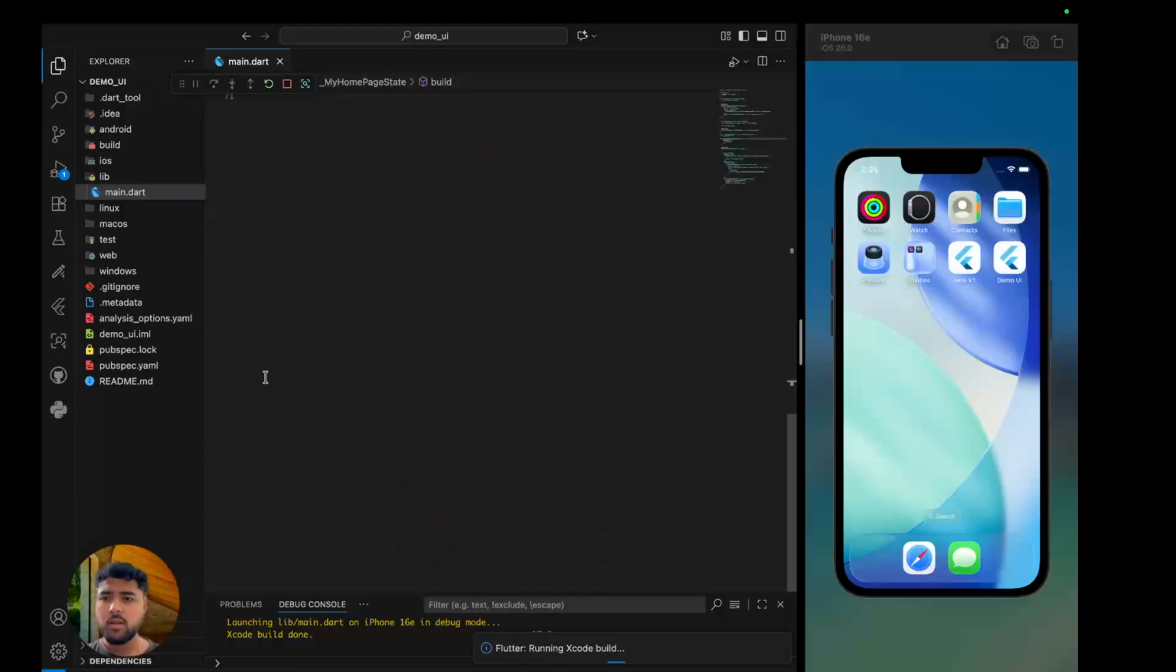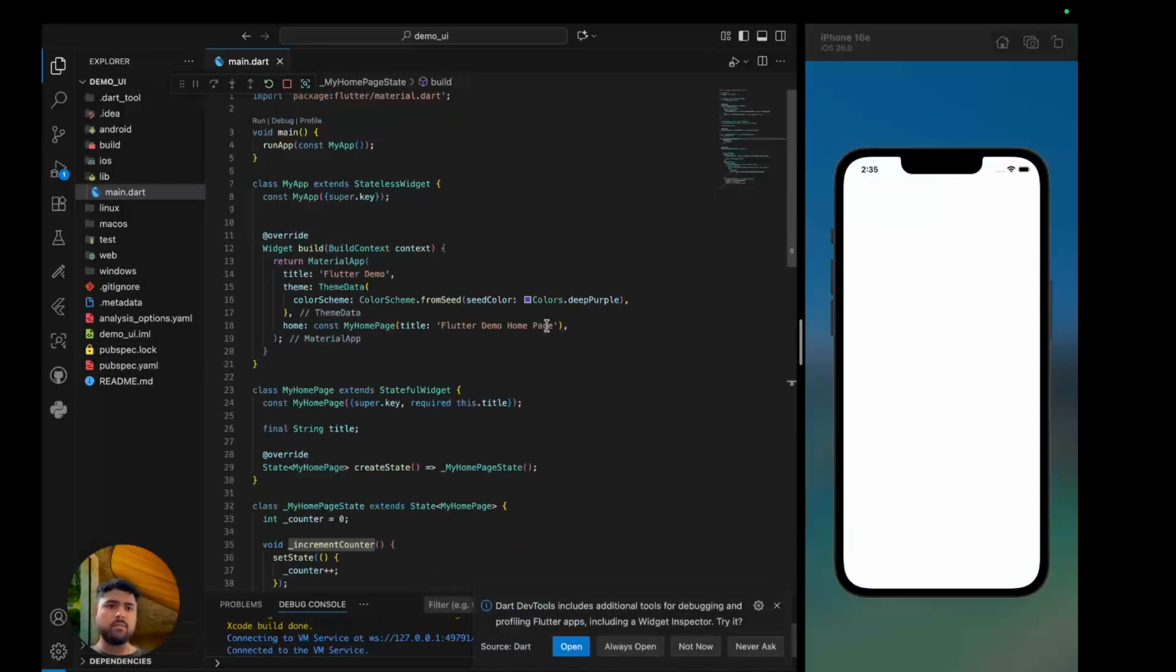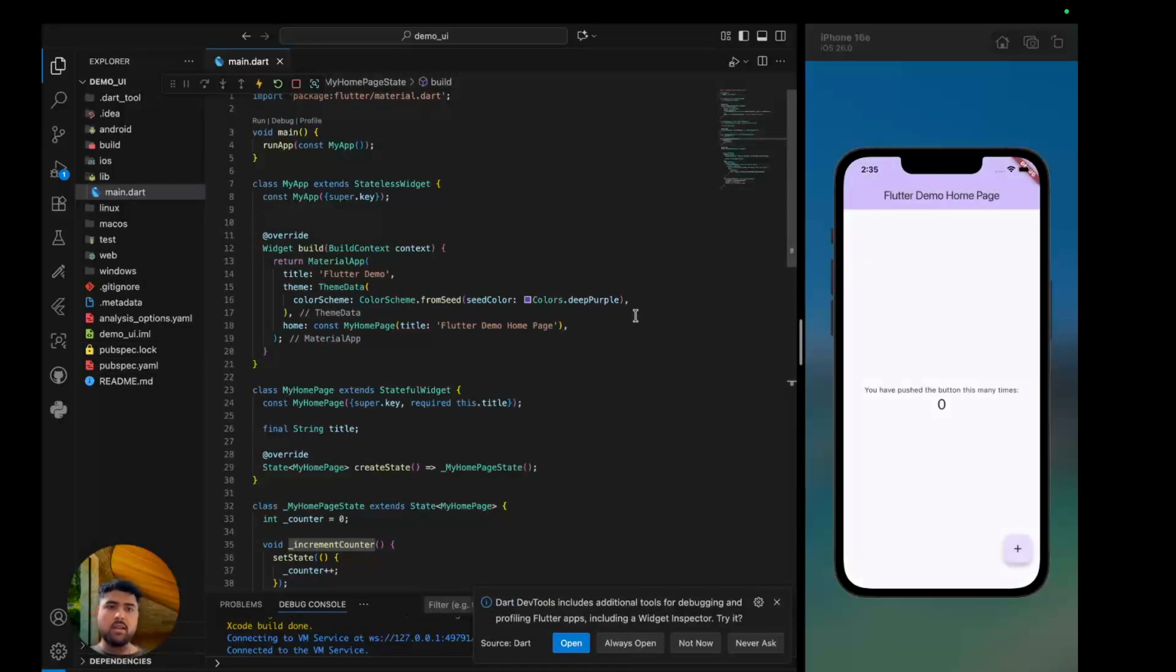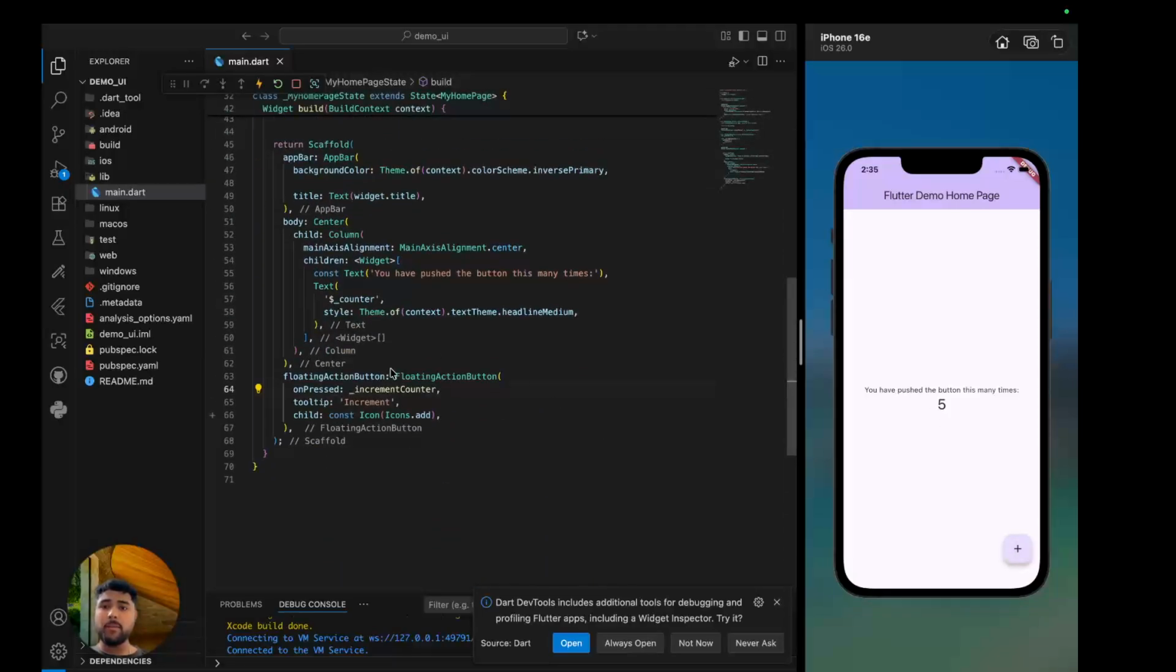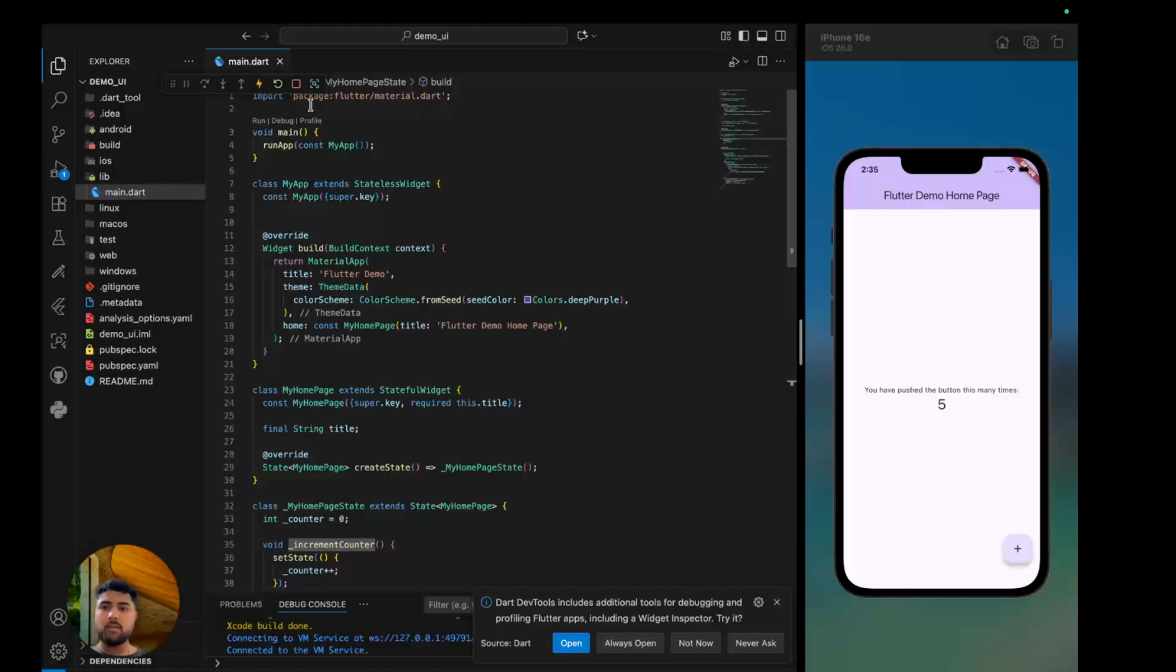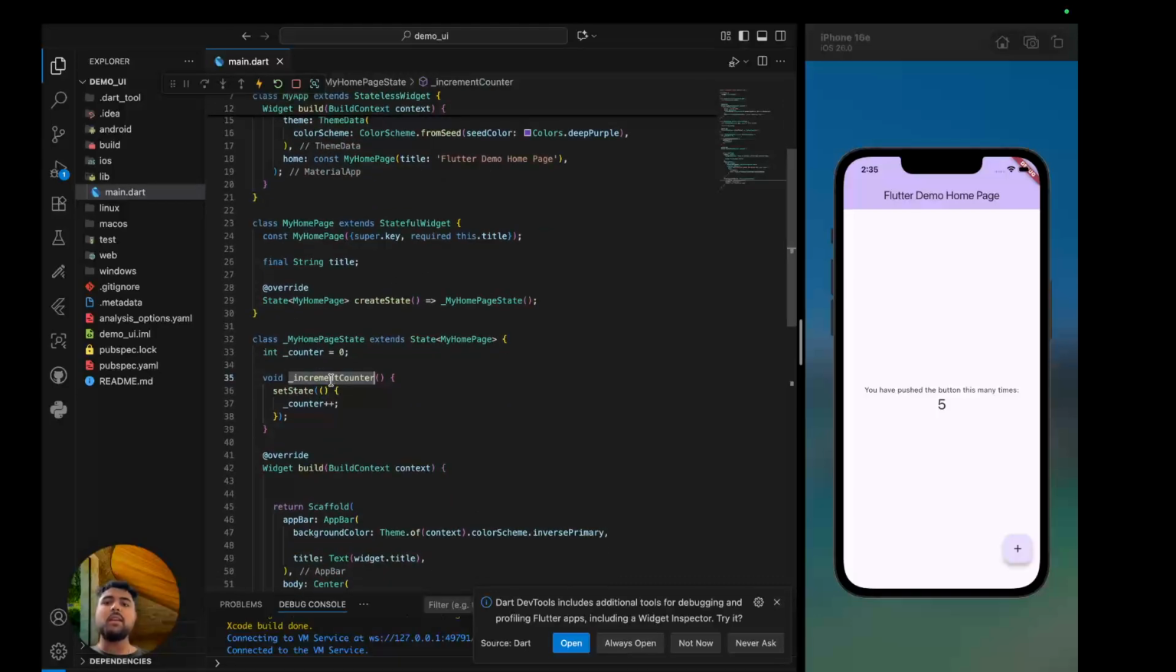So until it's building, I think the app APK came here. It's building. So you can see here, this is what an app bar looks like. This, and this is that button. And on click of this button, you can see the counter is increasing because this button is calling this function, and this function always increases the counter. Perfect. So this is what the basic boilerplate code or app of a Flutter looks like.